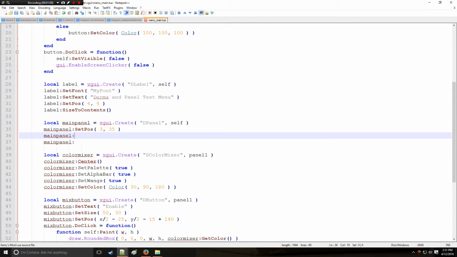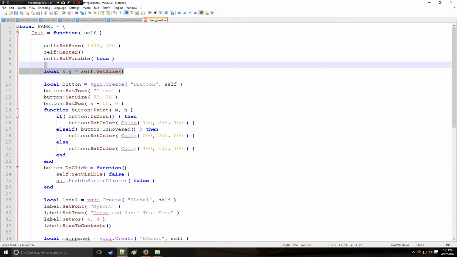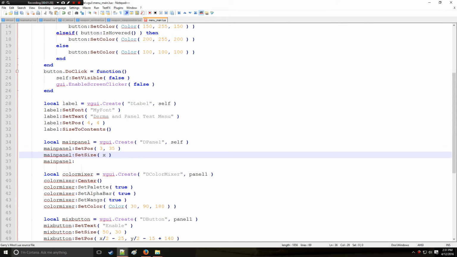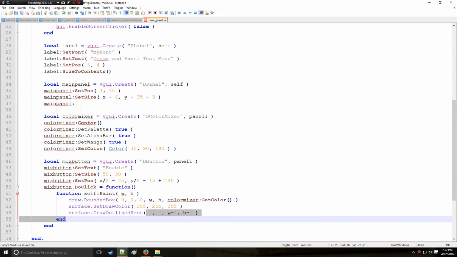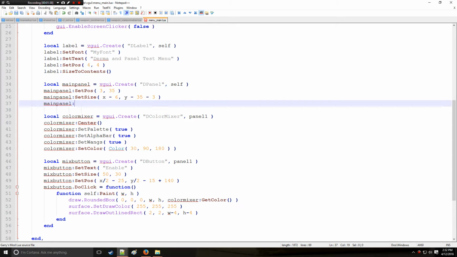Okay, next we're going to set the size, and that's going to be X, and remember X and Y here are the width and the height of the parent panel. So doing that, X minus 6, which is 3 times 2, and we have Y minus the height position, which is 35, minus 3, which is going to account for the 3 pixels at the bottom for the bottom border right here. Okay, so next we want to paint it.